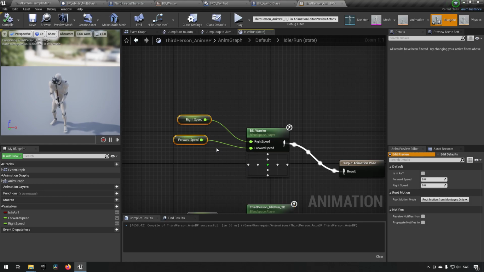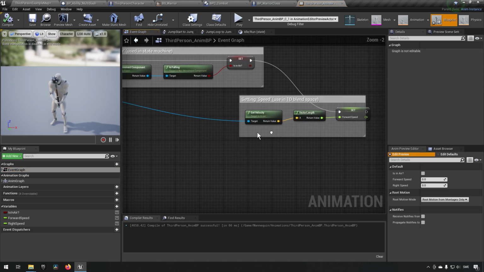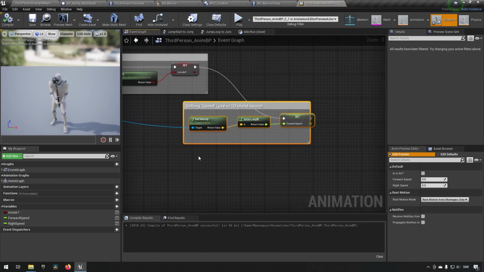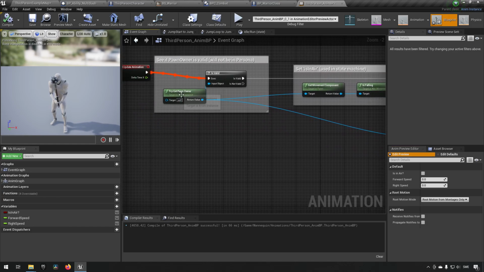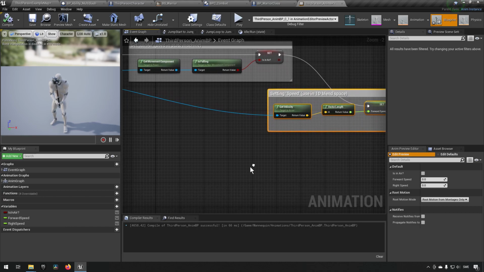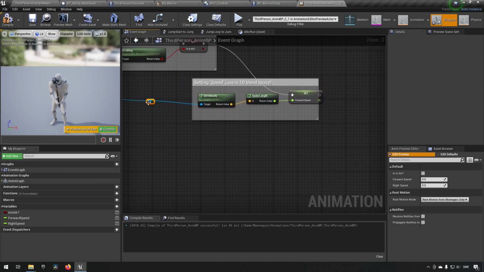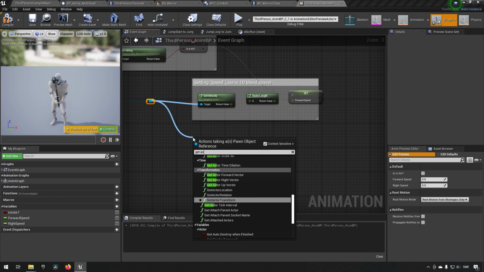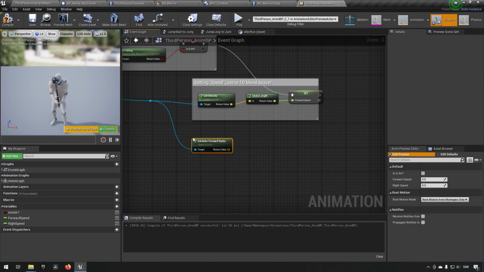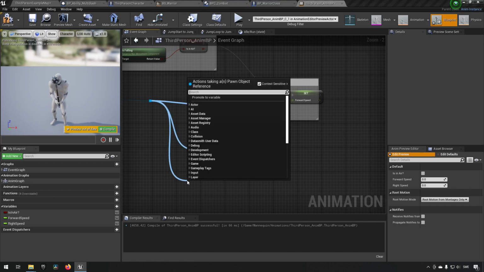So now we need to actually determine these values. We'll do that in our event graph, where we're currently calculating our forward speed through this means. Now what we want to accomplish here is essentially figure out how much are we moving forwards and how much are we moving right, or in their inverse values essentially. To do that, we will be making use of our pawn actor's velocity, and we will be comparing that with a dot product of a forward and a right vector. So we'll just make a reroute node here, and we'll say we want to get forward vector, and we want to get our right vector.